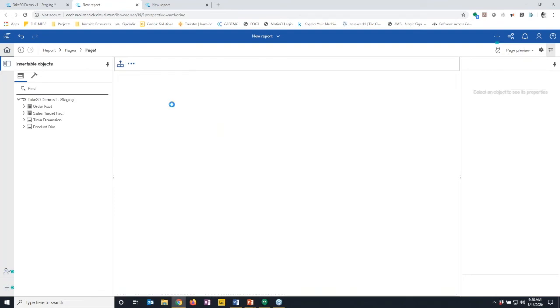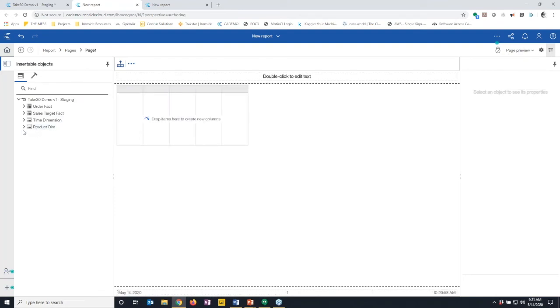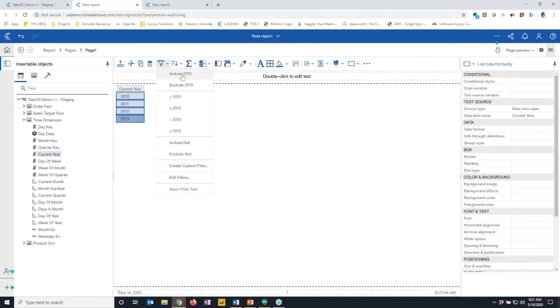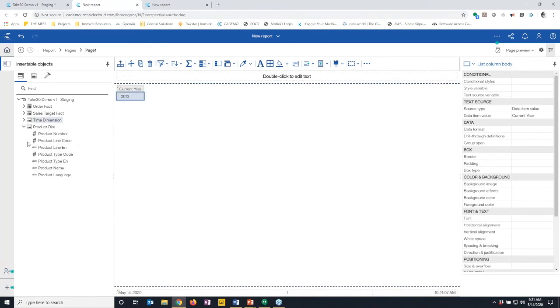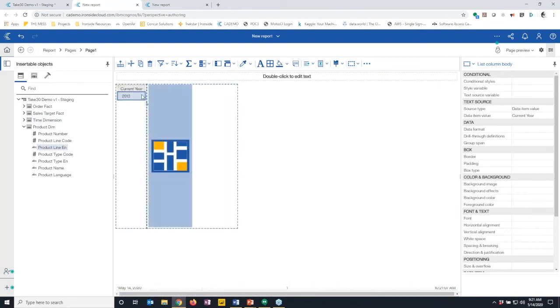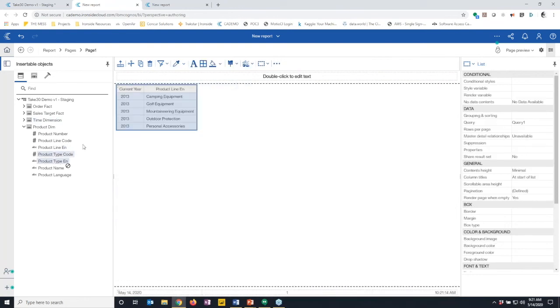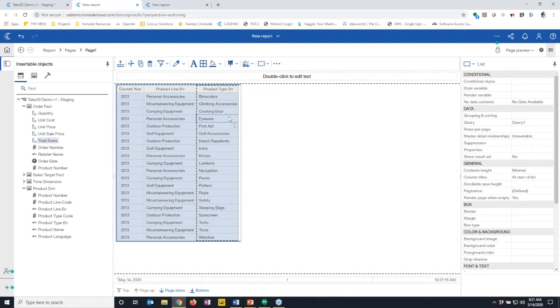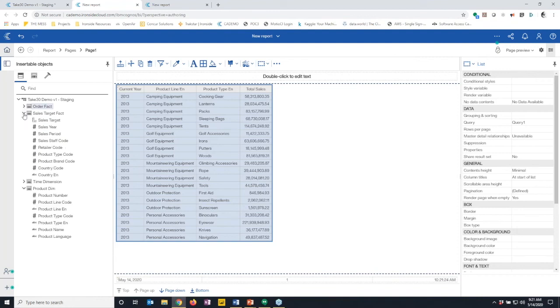Jump into page preview mode, and let's go ahead and take our time dim, and we'll take current year. And we're going to filter and include just 2013. I'm going to add my product line, product type. I'm going to add my total sales. And then I want to be able to compare it to my target.